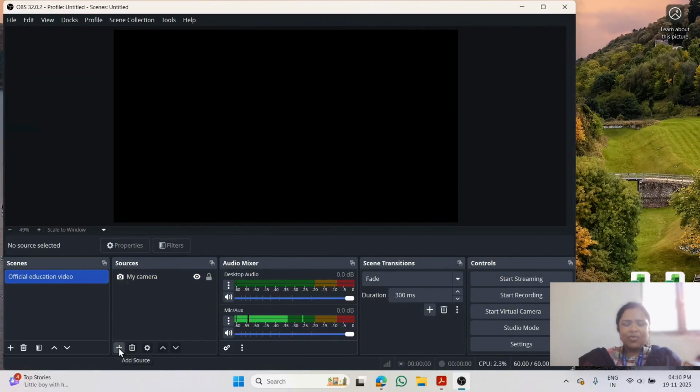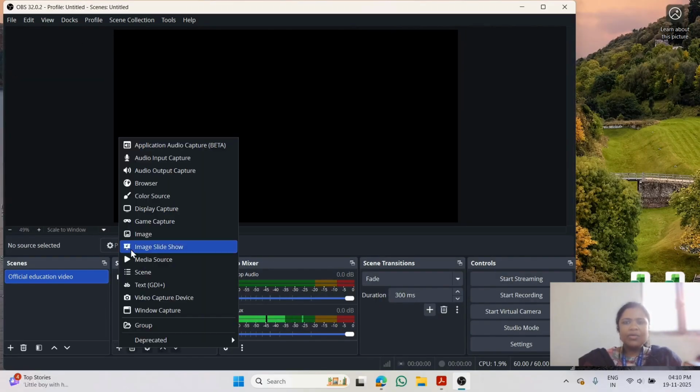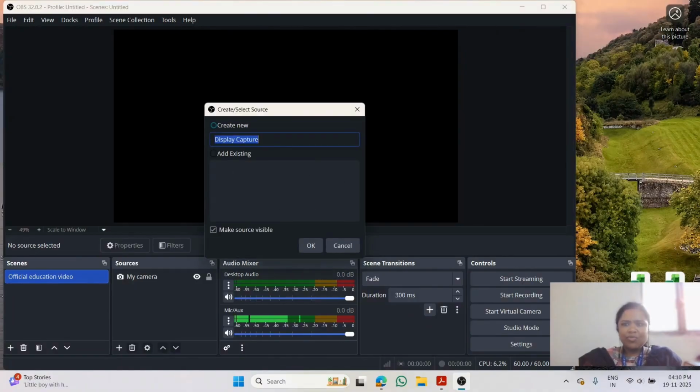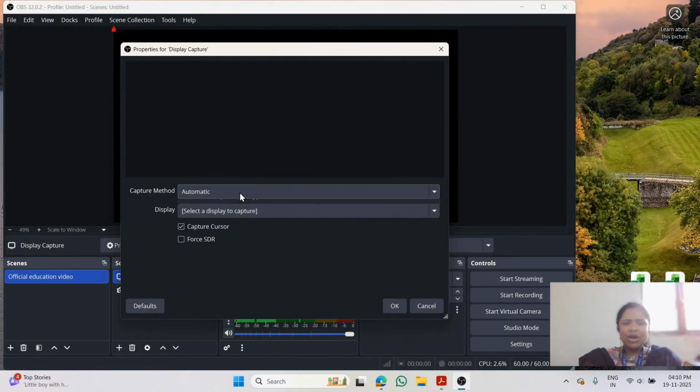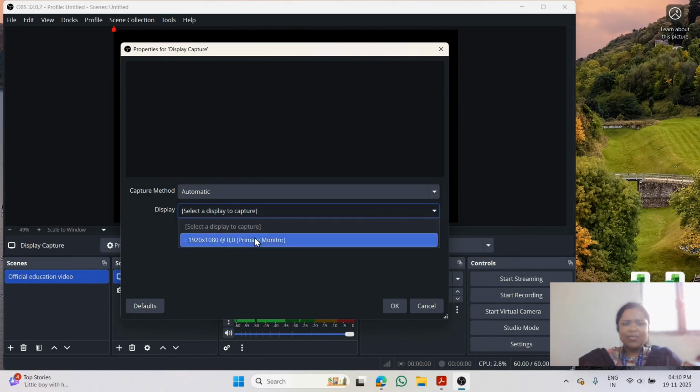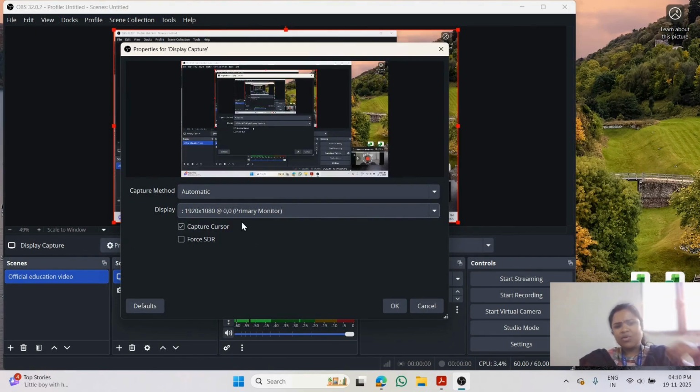The second thing that you would want is the presentation, or whatever you are showing on the screen, to be captured. For that, you need something called Display Capture. Display Capture is whatever is there on the screen that I want to show. Click OK. Again, you can select the method, automatic, and the primary monitor, whichever monitor you want. So this is the screen that I want to show. Select that and click OK.